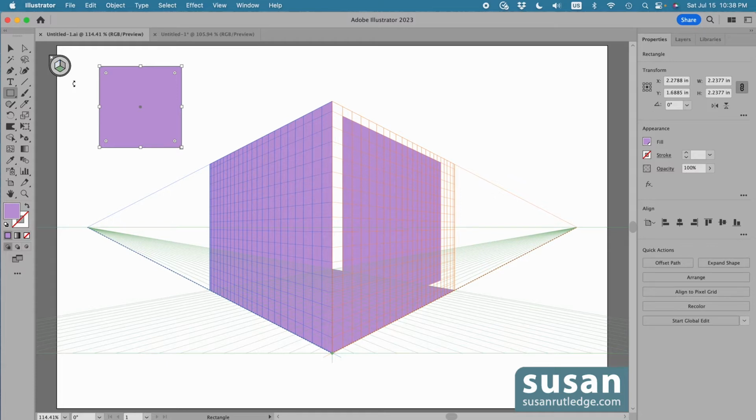That moves to the green horizontal plane, and then pressing 3 takes me to the orange vertical plane and back to 1 for that first blue vertical plane. And when you're drawing back and forth, this can be super helpful, which I'm going to show you in just a second. But before I start drawing, there are a couple of settings I want to call your attention to.